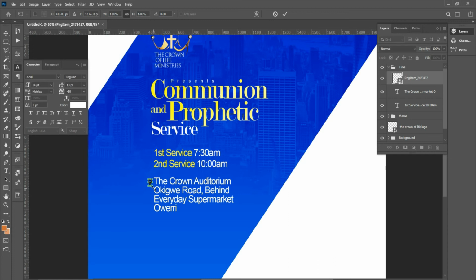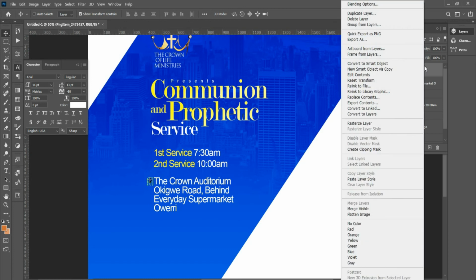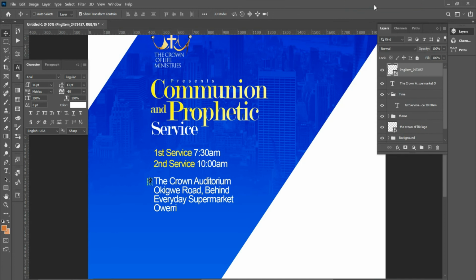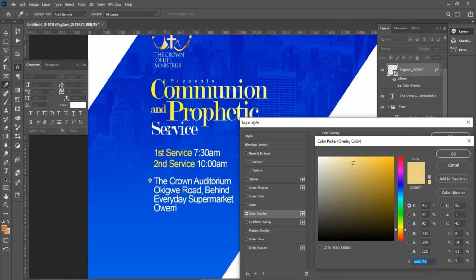Okay, let me increase that a little bit. Then I'll take this up to create a different group for it. Then I'll change the color using color overlay. I'll just select the color using the color picker from here.